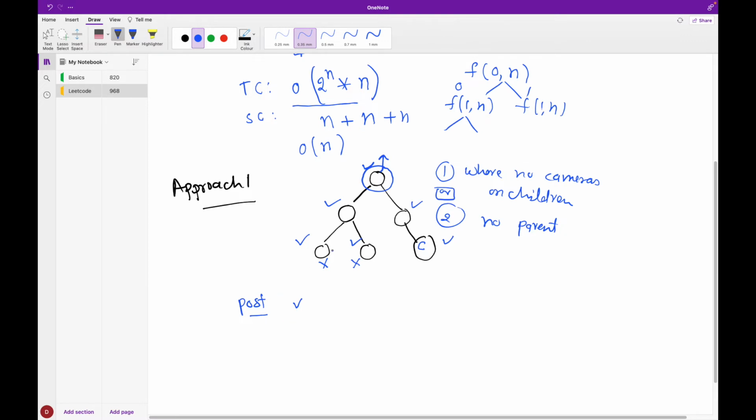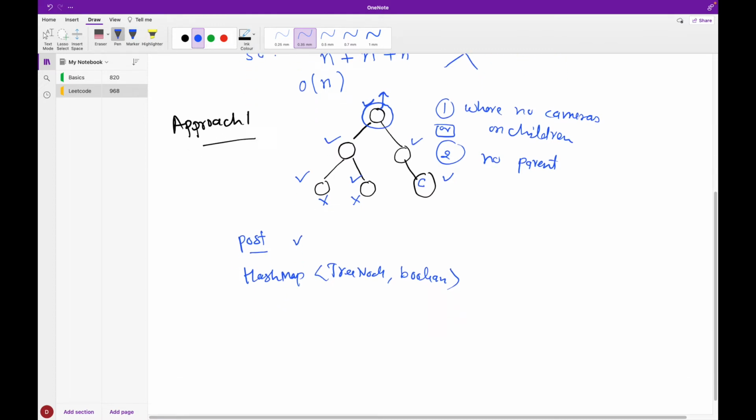And how do we know whether the left subtree or right subtree is covered or not? We can create some kind of hash map, right, which is like tree node, and whether this is covered or not. So we can take some boolean. With the help of this, we will be able to know whether the left child or right child is covered or not.